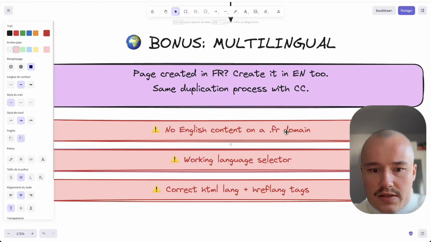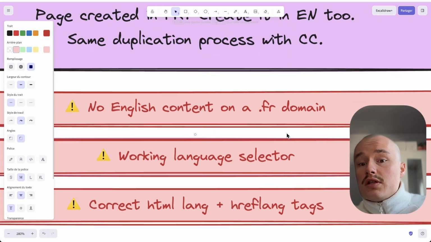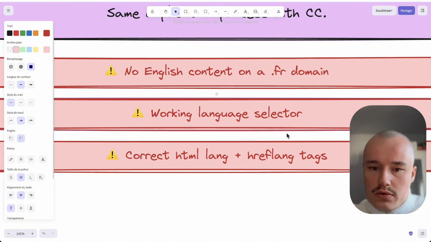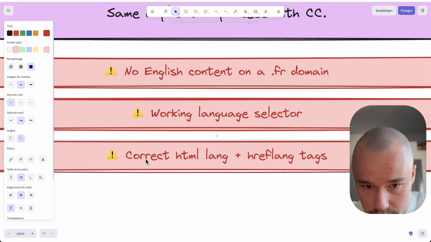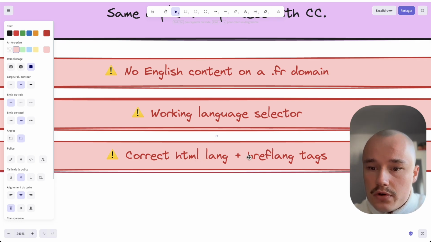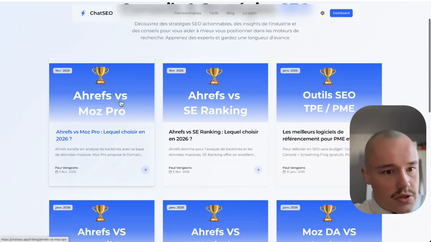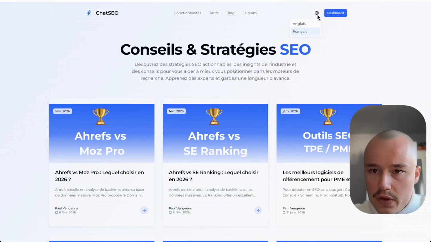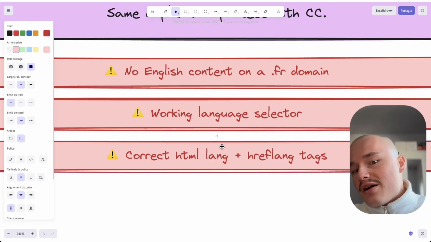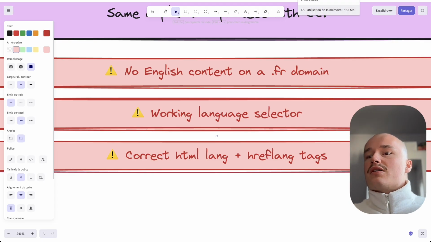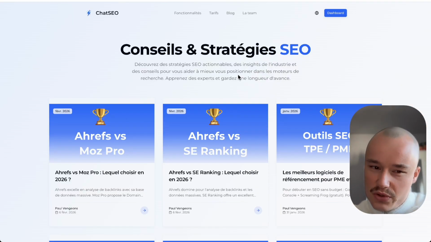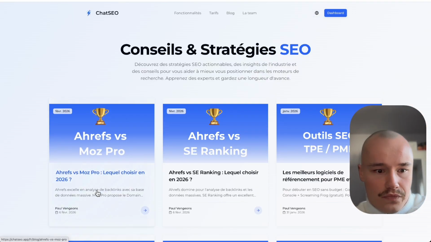And then the last thing is the most important. The 2 last things are you need to have correct HTML lang and hreflang tags. So I will show you just here how to check this. But you just have to copy paste this into your Claude Code. Just ask him to do it well, and he will do the job. But I will show you.